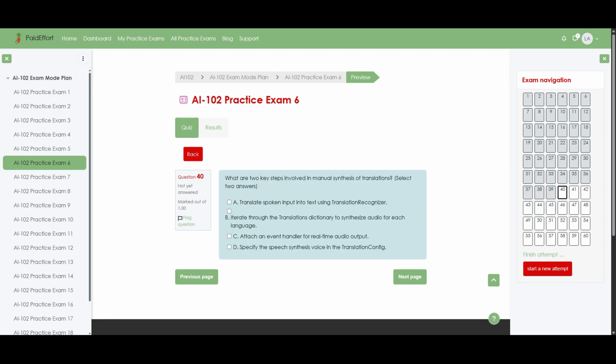Question 40. What are two key steps involved in manual synthesis of translations? Select two answers. A. Translate spoken input into text using Translation Recognizer. B. Iterate through the translations dictionary to synthesize audio for each language. C. Attach an event handler for real-time audio output. D. Specify the speech synthesis voice in the translation config.